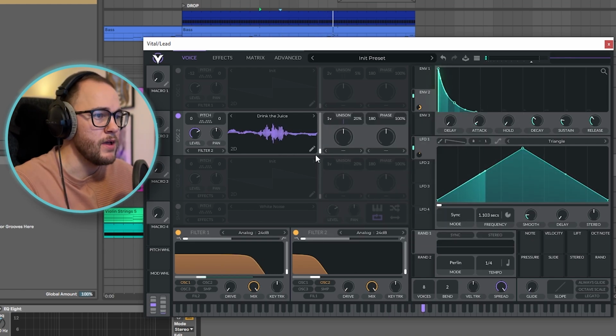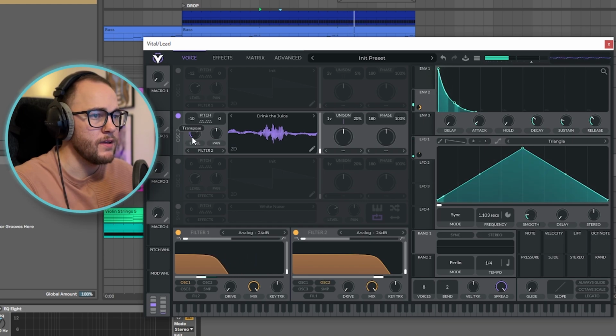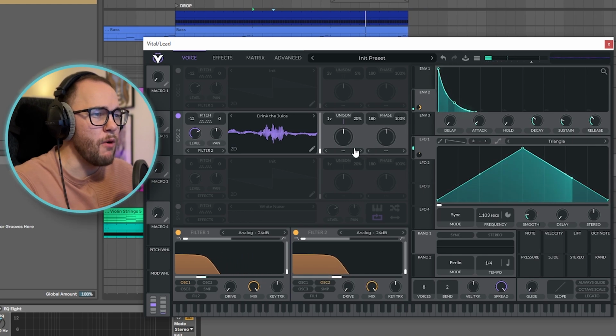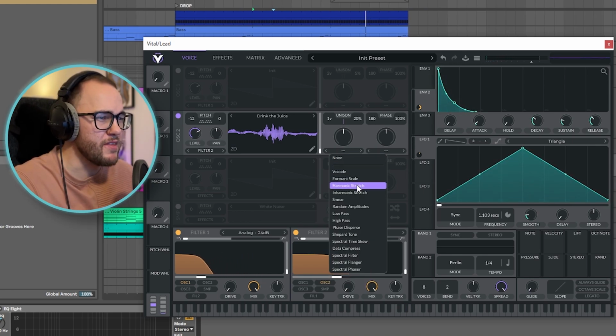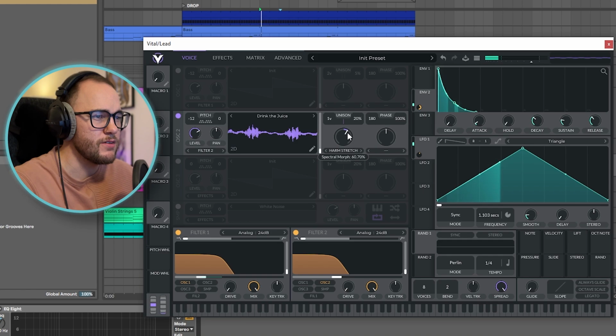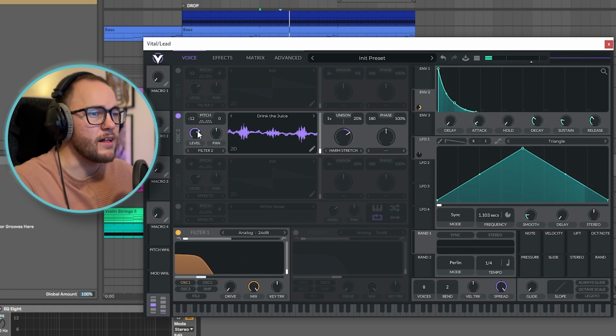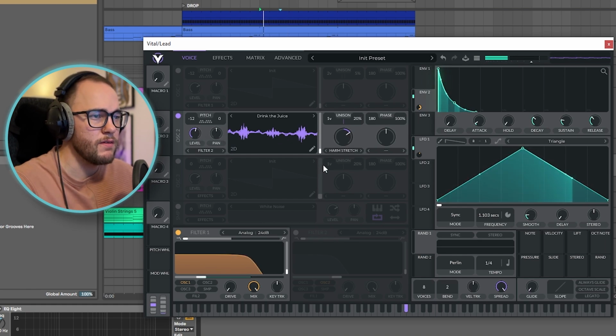It's a weird sounding name. Let's take a listen. Octave down. And I want this to sound like a very thin sound, just like a thin layer. So I'm going to add some harmonic stretch. Exactly. Bring the level down a little bit.